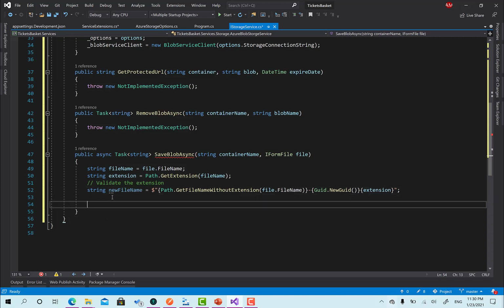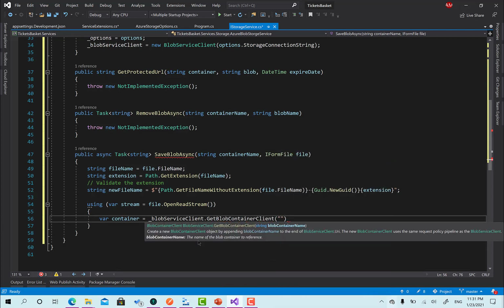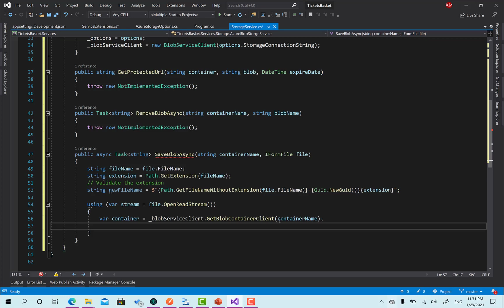So I have this. Now what I have to do is, I have the new file name and I have the file stream, I can find it here. So what I can do is go ahead and upload this file to Azure Storage. So I'll say using var stream equals file.OpenReadStream. This one will give me access to the stream of this file. Now var container equals blobServiceClient.GetBlobContainerClient, like that. So let's pass the blob container name. It is container name, like that. If you want to make sure that the container exists, what you can do is await container.CreateIfNotExistsAsync. This is just for the first time, if you don't have this container in your Azure Storage account. It's going to go ahead and create it for you instead of throwing an exception. So it's important to have it here.